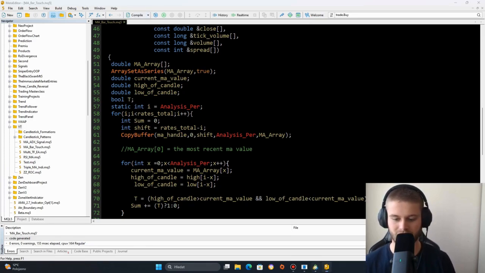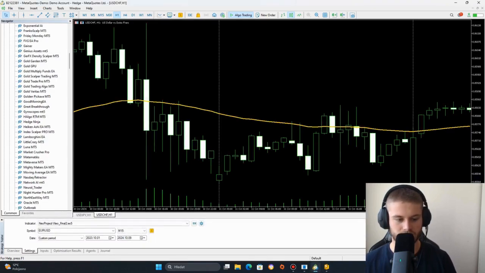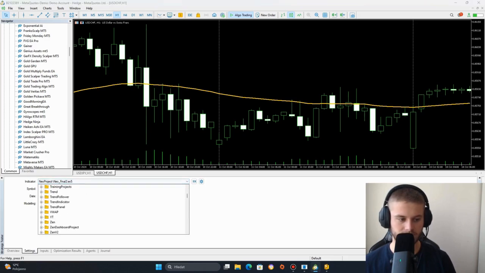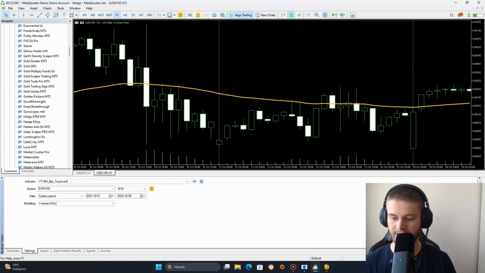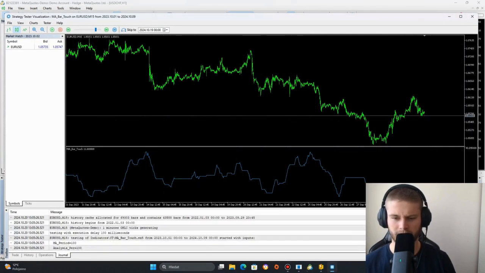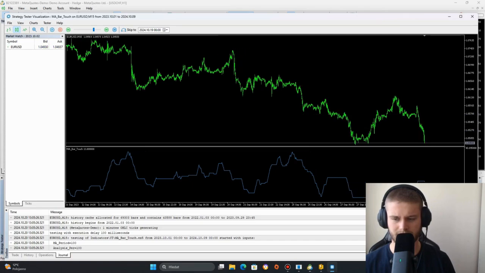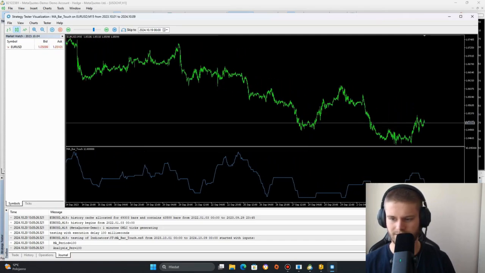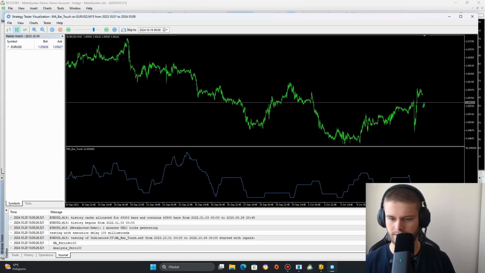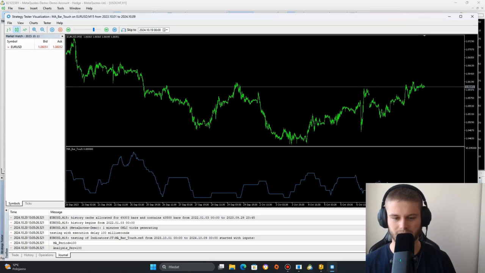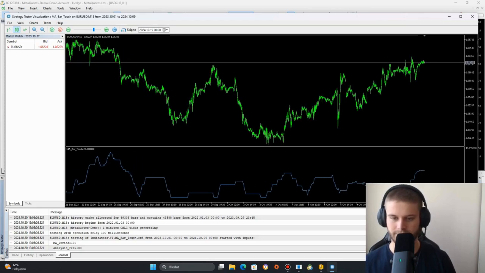Okay, so let's just check this. So MA bar touch. So now let's do this. I will just find my indicator, MA bar touch. Okay, so this will be very interesting, and let's just hope for the best. And yeah, this seems quite nice, to be honest. Okay, so the good thing is that this works. Whether it's correct, we don't know.